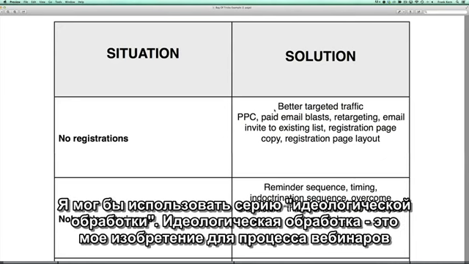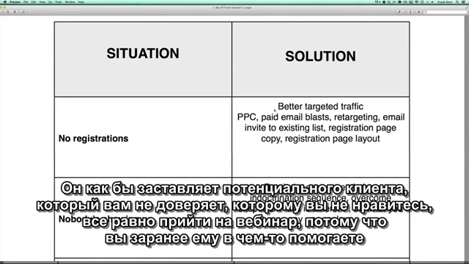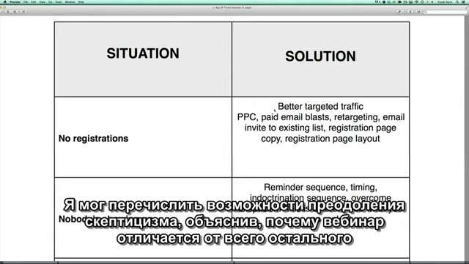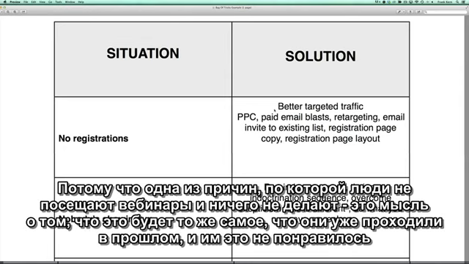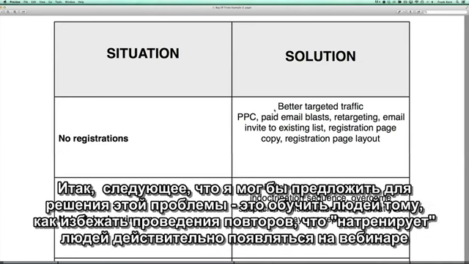An indoctrination sequence is something I invented for a webinar process that causes the prospect to know, like, and trust you prior to them ever getting on the webinar, because you helped them in advance. I could list ways where they can overcome skepticism by explaining why the webinar is different, because one of the reasons that people don't attend a webinar is they think it's going to be something like they've experienced in the past that they didn't like.